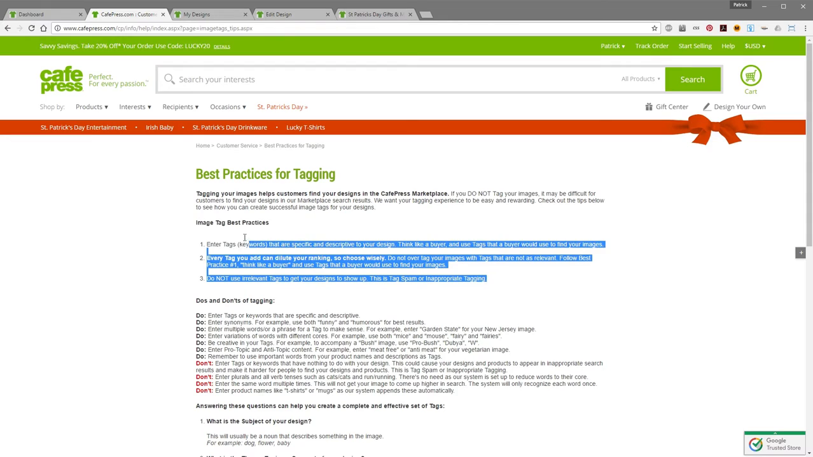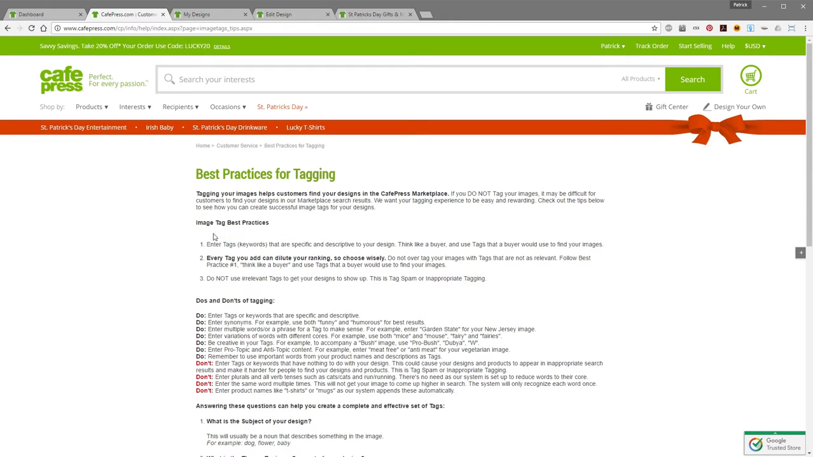There's a couple things here that are super important. For their best practices, their number one is enter tags that are specific and descriptive to your design. These are the words that CafePress uses when it's determining what to display when somebody searches for something. These are the keywords that its search engine uses. So you want to definitely be descriptive and specific to your design when you're putting these words in here.